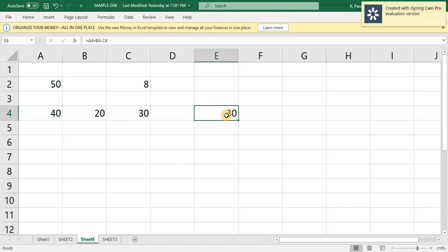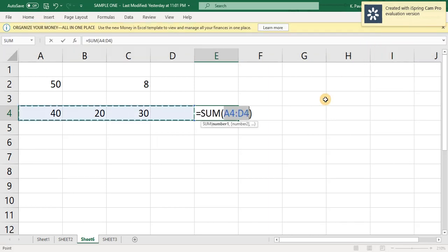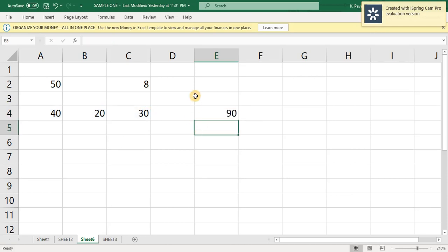I'll remove this. Now I want the result here, the sum of these three. So you can click on the Home tab, then use the Sum function from the Editing group and specify the range here, that is the A4 cell to the C4 cell. Select these cells by dragging. Then press the enter key. It will add A4 to C4. 90 is displayed here. It is calculating the sum of these three numbers.